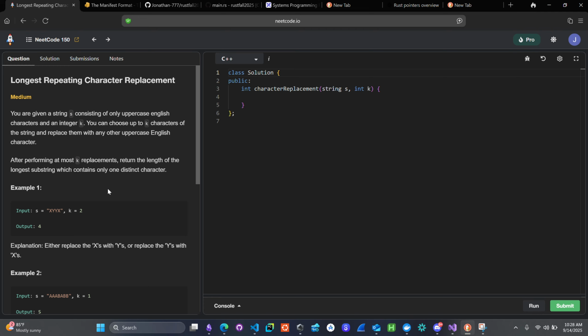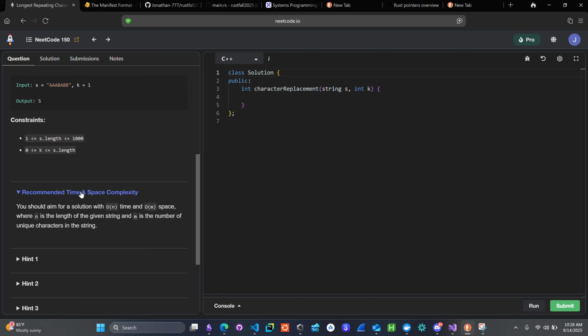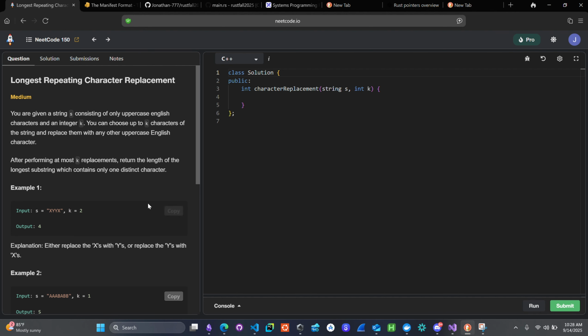There's different types of window techniques, but this one is called sliding window. So that's what we're going to try to use to solve it. And we're going to try to do it in O of n time, so it's fast. So it says you're given a string consisting of uppercase English characters and an integer k.